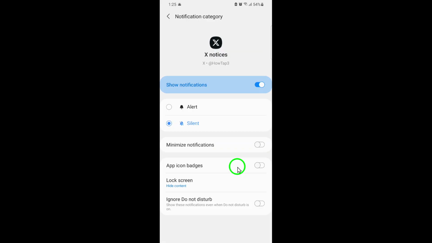From this point forward, you'll still receive notices inside the app, but your home screen will remain clear of badge alerts. It's a small change, but it can make your phone feel less cluttered and help reduce the urge to check your device constantly, and that's all there is to it. By following these quick steps, you've successfully disabled app icon badges for X notices on the X app.